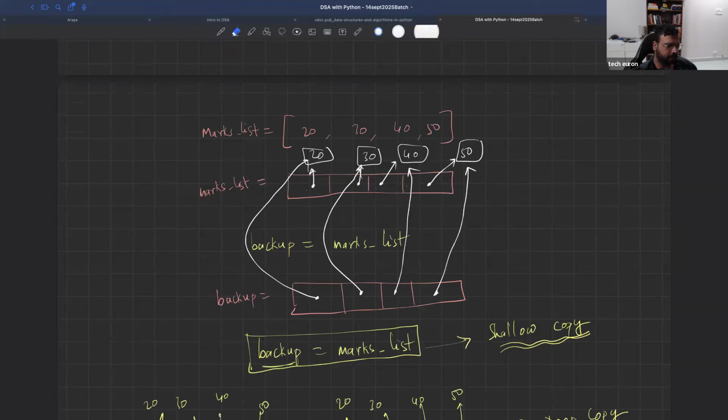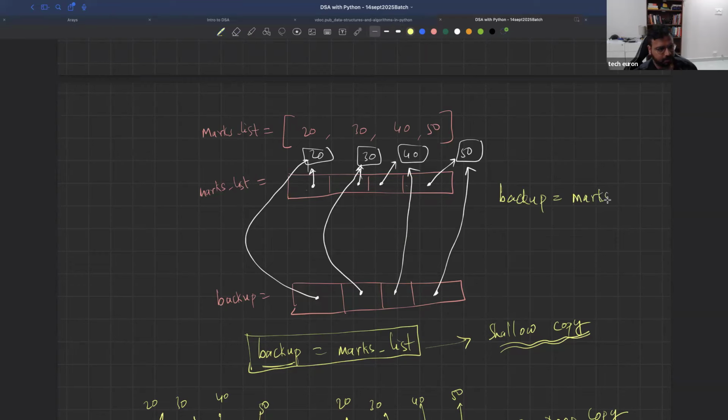There's a small mistake I was making here. Okay. When I was talking about shallow copy, I was saying backup is equal to marks list. Okay, so actually backup is equal to marks list is not a shallow copy. If you want to do a shallow copy, you have to do it like this. That's why I was getting a very weird result. I was not paying attention. It is backup is equal to, you can do like this, marks list. You can do like this. This is a shallow copy. This will create a new container, but with old references.